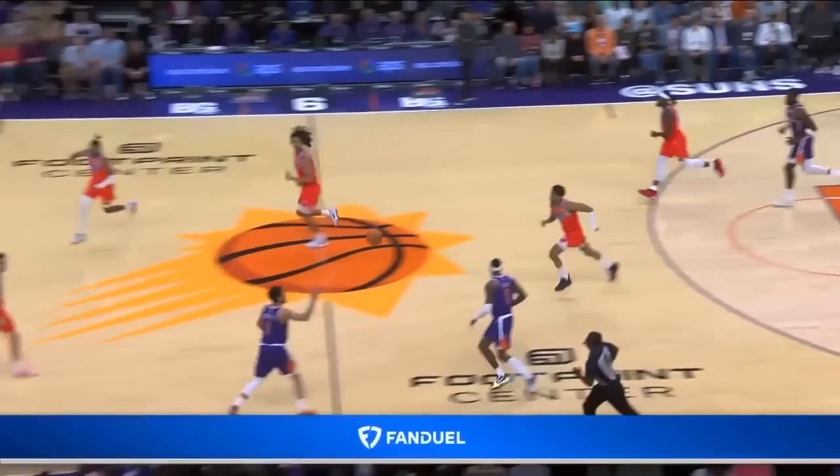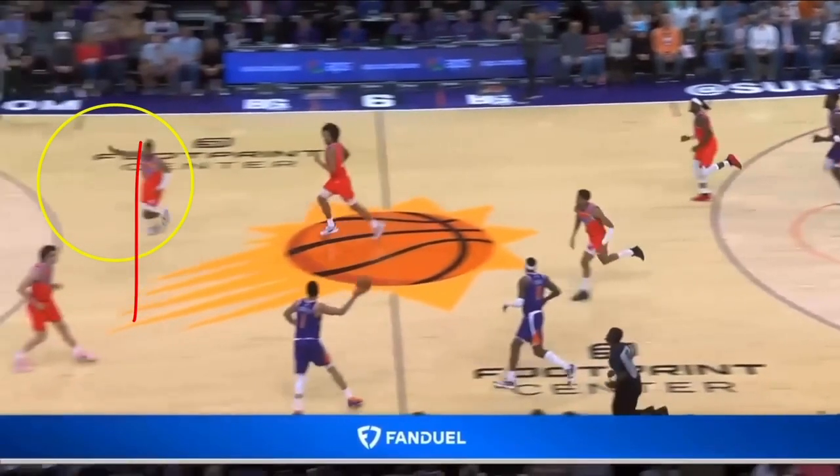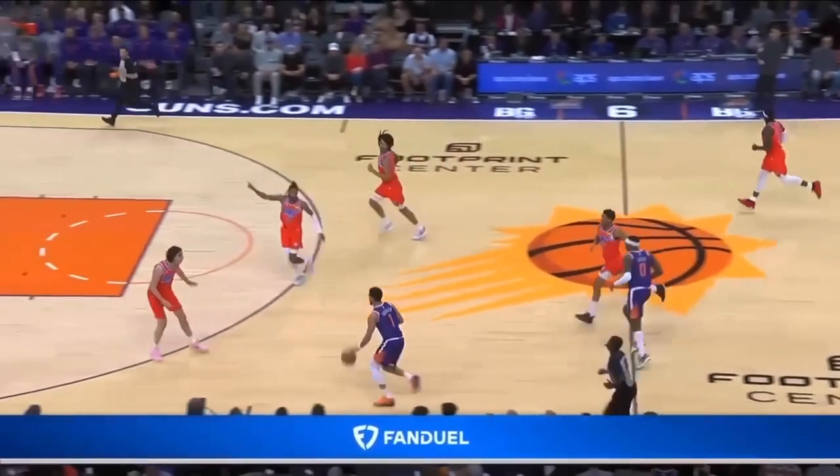Way more urgency in transition. This player needs to sprint over because Josh Giddey right here needs to be sprinting to the corner. I mean, look at this player jogging and getting over.